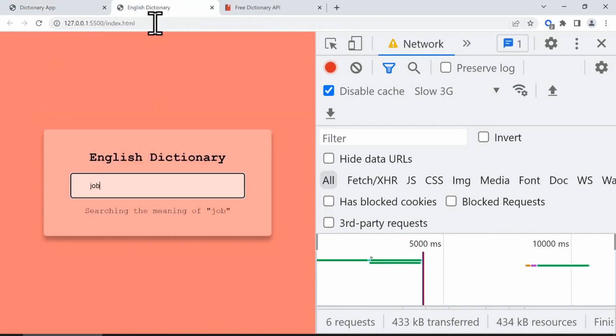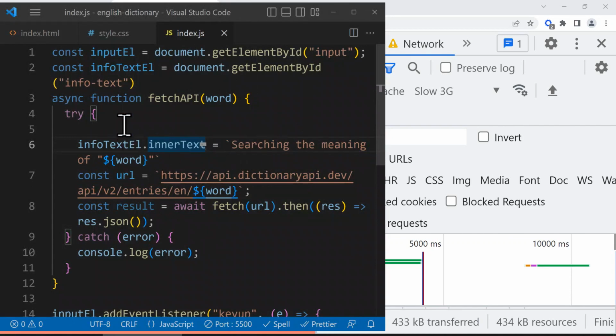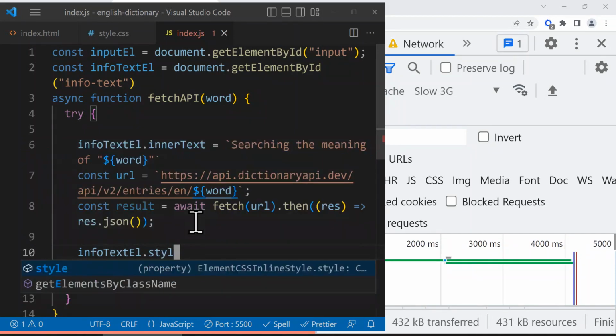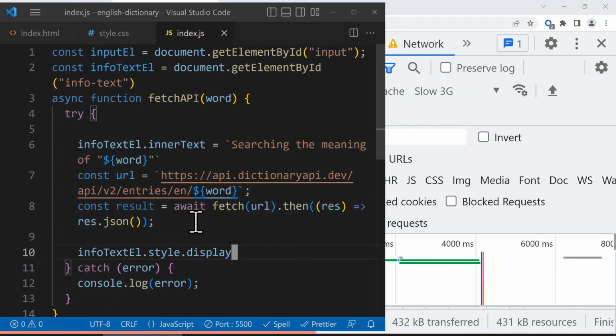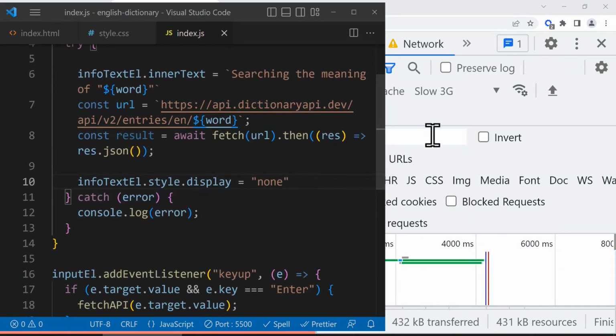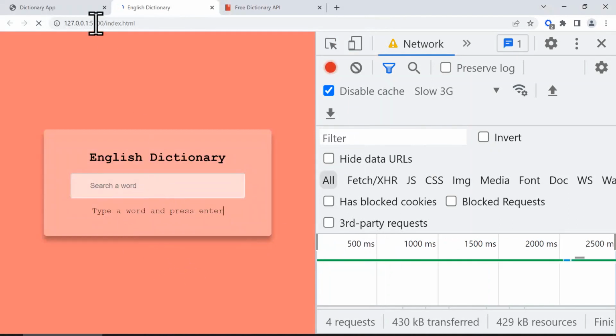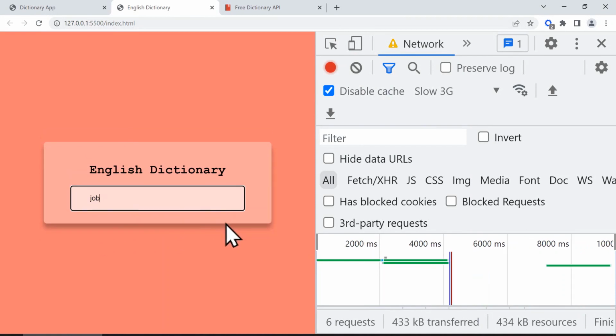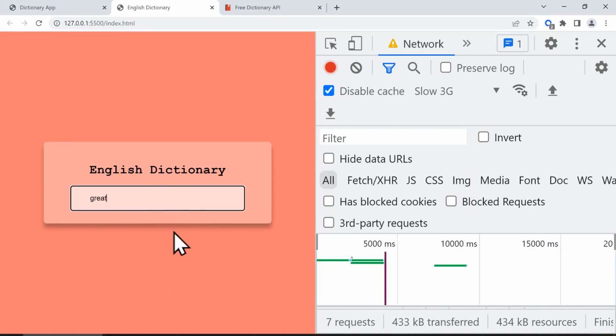So after the result comes, I want to remove this section. So I want infoTextElement.style.display, so we set the display of this one to none. So we need to change the style, and now we make it none. Now if we search again, for example, for job, and we press enter, we see "Searching the meaning of job." When the result comes, we don't see that section. But if you search for something else, for example, the word great, we don't see that text anymore.